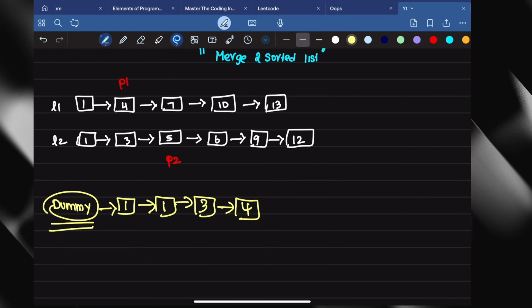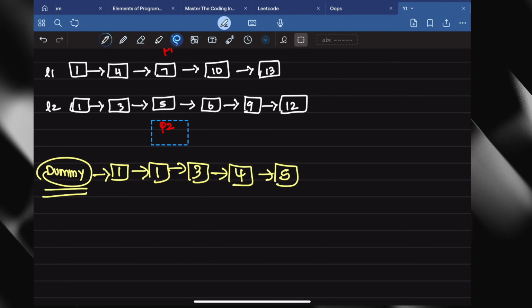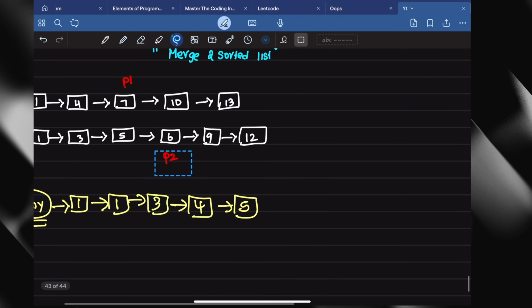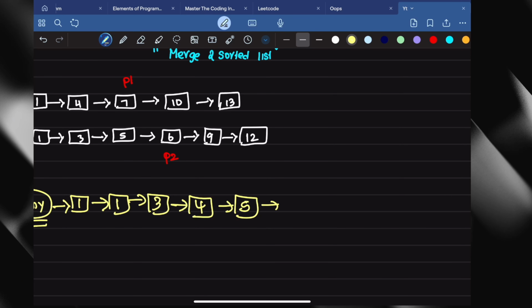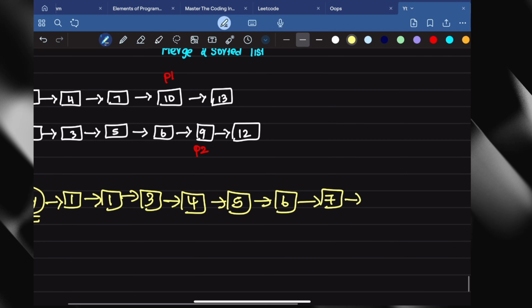We added 4, and right after adding this we are just moving the pointer, guys. So after moving this, which is smaller? Obviously 5 is smaller, so add this 5 and move the p2 pointer. And again, p2 pointer is smaller, so add this 6. Now let's move this pointer as well. Now which is smaller, guys? Tell me. 7 is smaller, so let's add 7 to the list and we'll move the p1 pointer. Now the p2 pointer is smaller, so simply add 9 to the list and move the pointer as well. And now 10 is going to be smaller, so we'll add 10 to the list and we'll move this pointer.